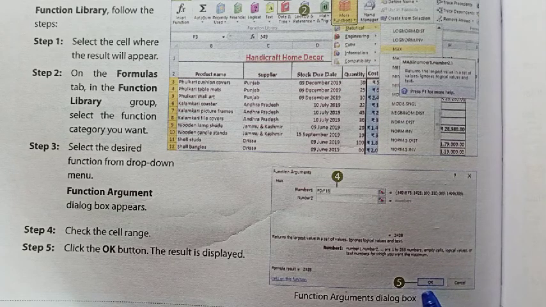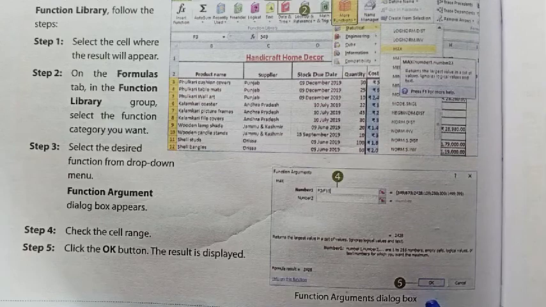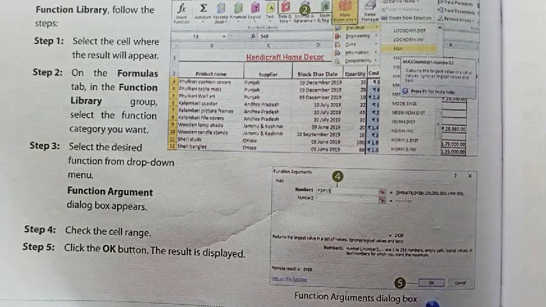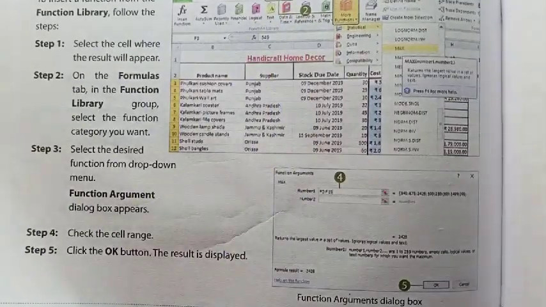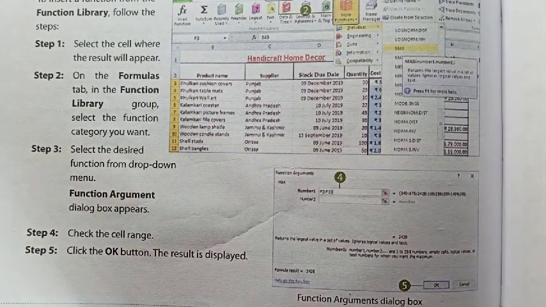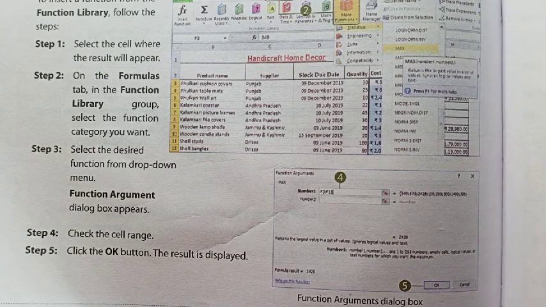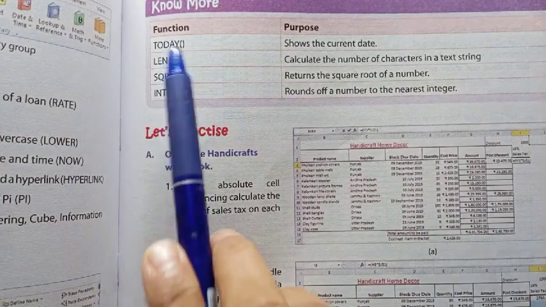So there are two ways. If you know the function, you can directly fill in the function. But if you do not know the function, or you are not very sure of it, you can make use of the function library. Now, this is about the function library, and there are some common functions like the today function.